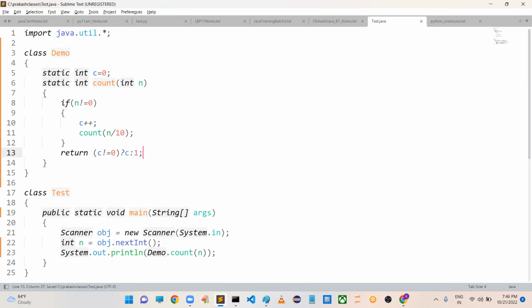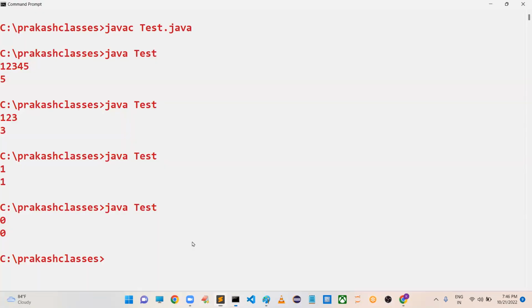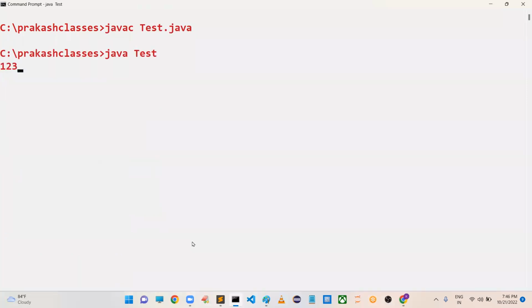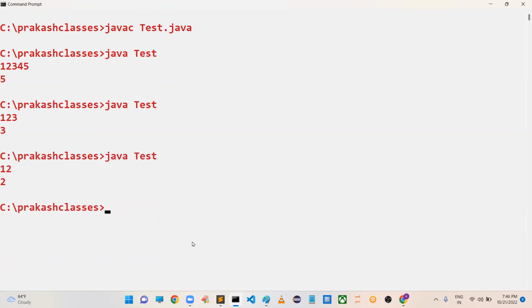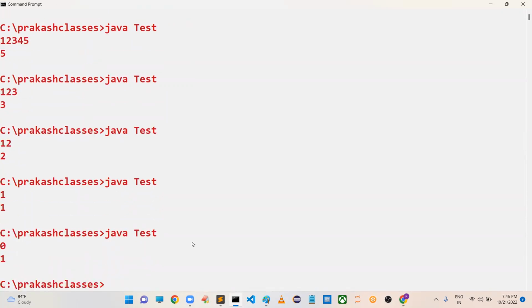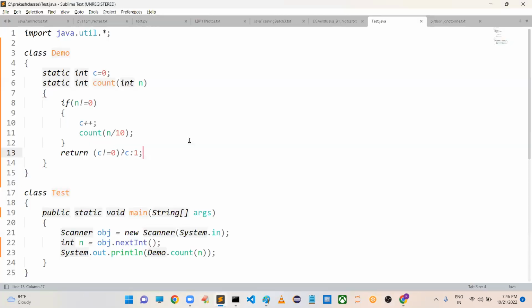Count is not equal to 0 means some count value is there. Otherwise return 1. Anyway, it is not a part of recursion, right? So it will keep on calculating. After that only the decision will be taken. Yes, correct. Now let us try this program. Is it working? 12345, 5. Now 123, now 12, now 1. Now 0. Yes, perfect. Clear? A small modification, that's all.